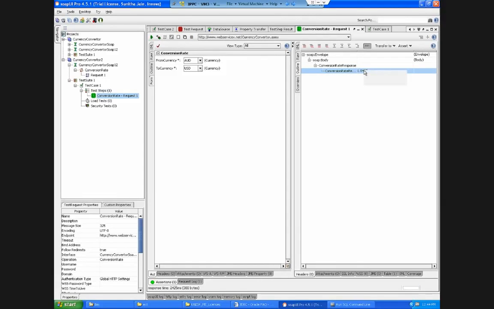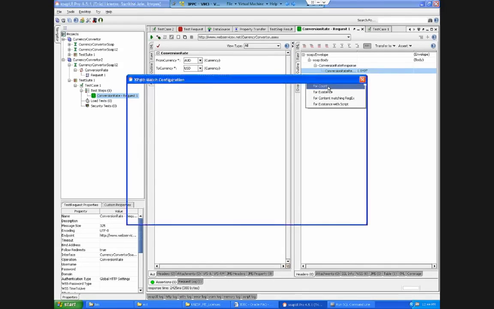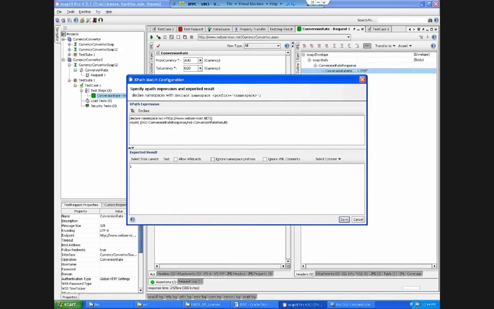and now I can add to a property directly if I need to, and I can add assertions. I can add an assertion for content, count, existence, or for some matching regular expression, or for some script. So I can directly do that. Let's say I want to assert for the count. Automatically it declares the namespace, writes the XPath expression also, and selects the result from the current run, and you can save this.